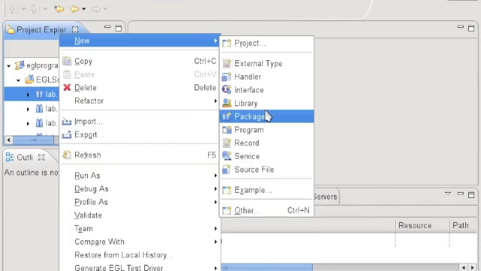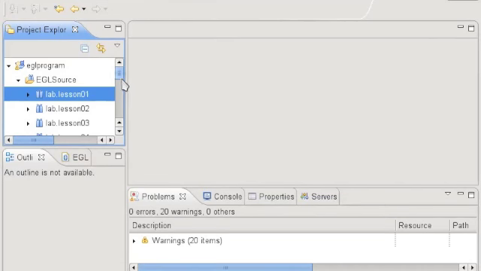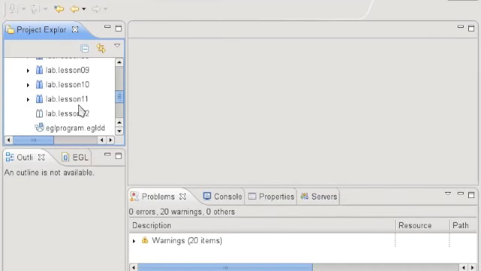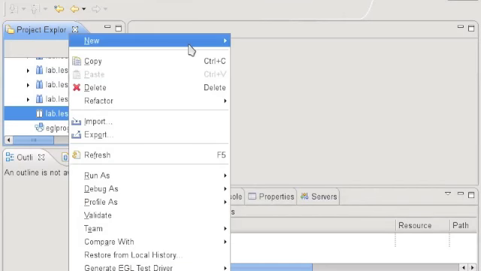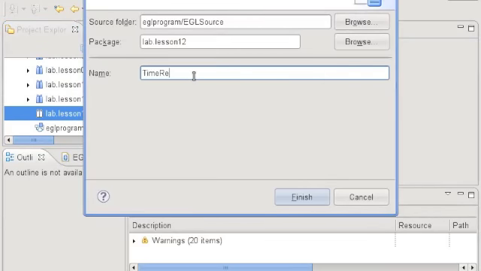In this lesson we're going to work more with records and work with a fixed length record. So we need to create the usual package and create a new source file. The source file will be called time response.